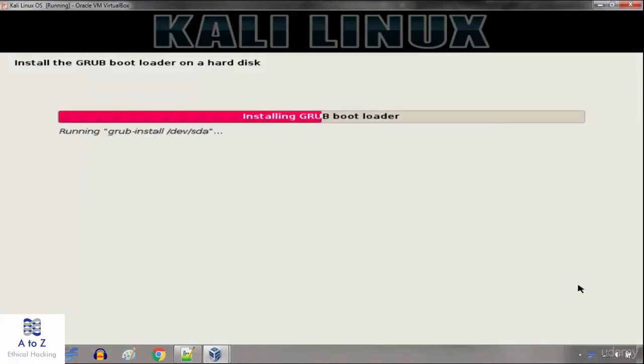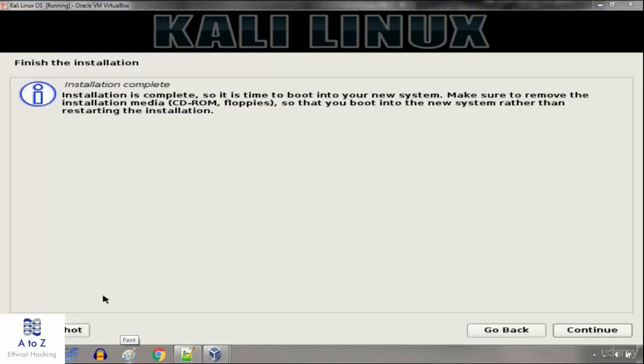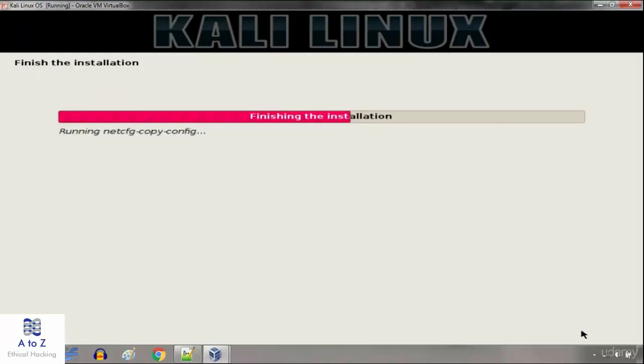Installing the Grub bootloader takes lots of time, so I'll fast forward this video. Installation is complete. It is asking to remove the CD-ROM. No need to take any action, just click on continue. Finishing the installation. It will again take lots of time, so I will again forward this video.